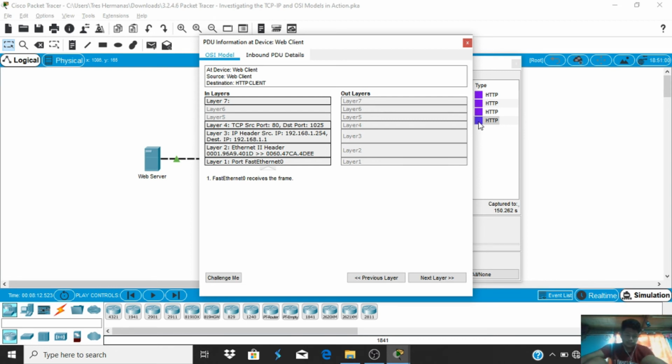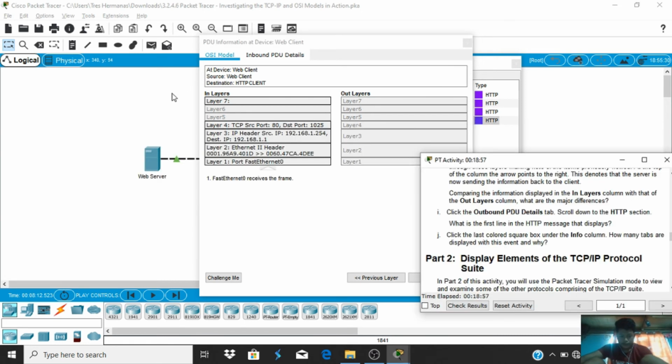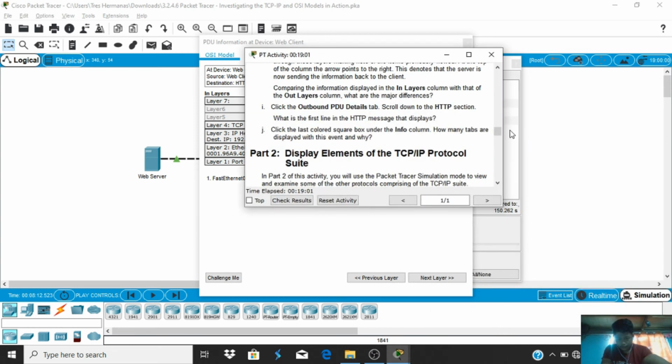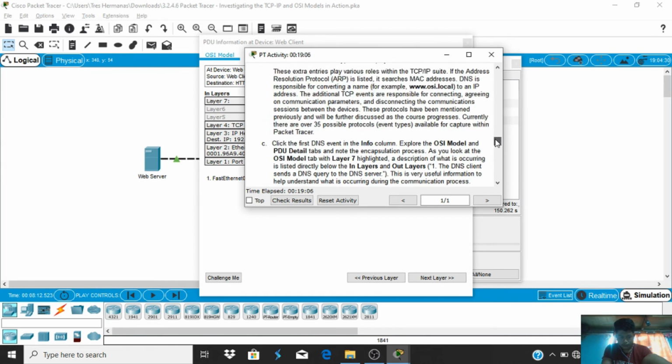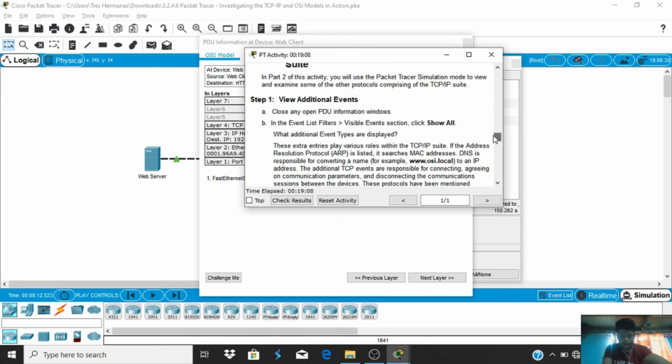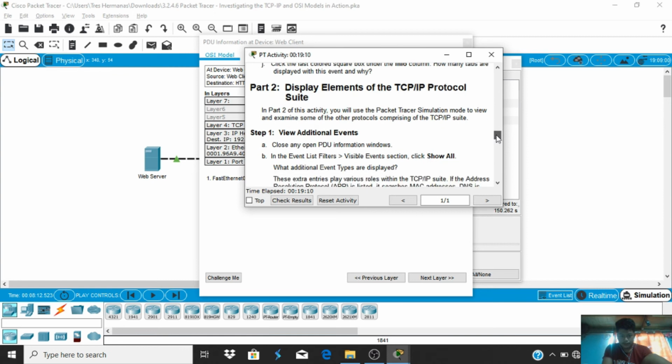So now we will come to part 2. So this is part 2: Display the elements of the TCP and IP protocol suite. In part 2 of this activity, you will use the Packet Tracer simulation mode to view and examine some of the protocols comprising the TCP and IP suite.